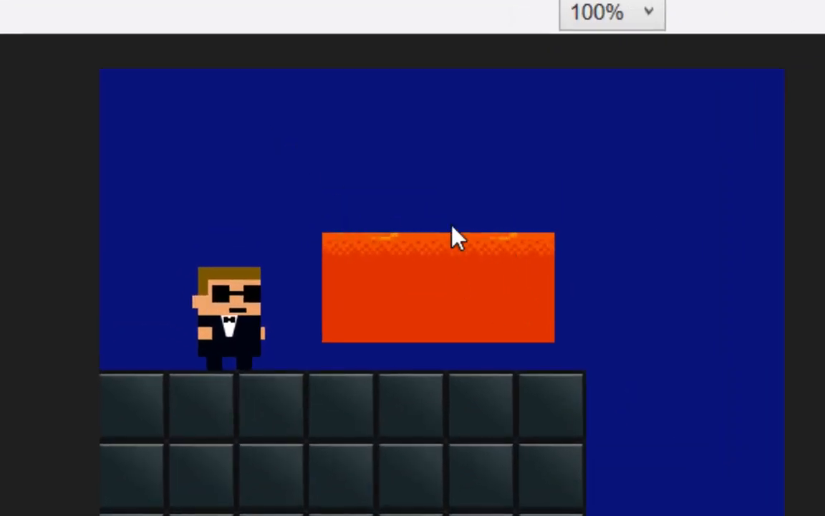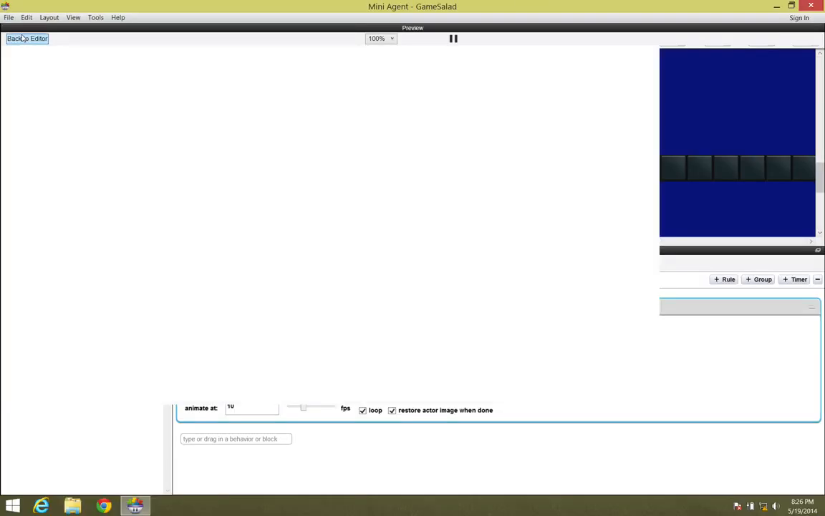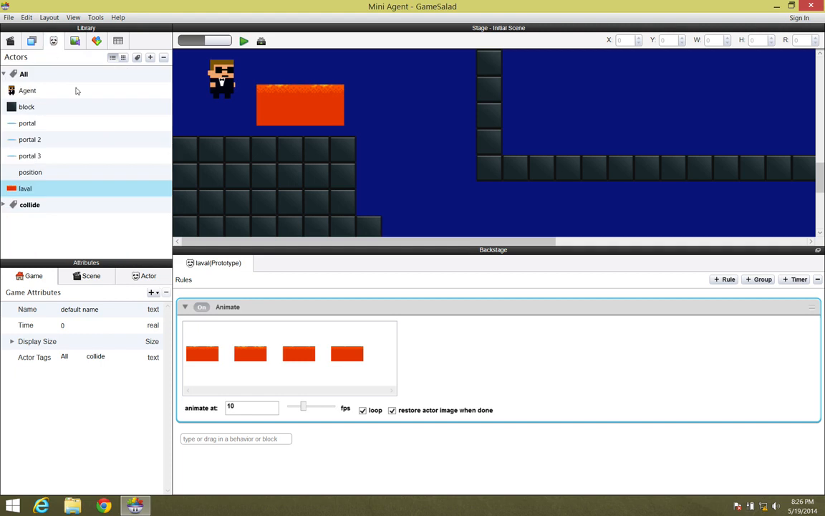Now you can see we have a very simple animation for our lava. But when our actor or our agent comes in contact with lava, you can see nothing happens. So we want him to react when he actually hits the lava. So to do that, let's go ahead and jump into our agent.